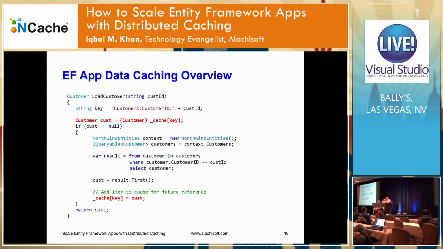The key is, in case of NCache, it is not case sensitive. I don't know about Redis. It's always a good idea not to use a case sensitive key, because if you switch from one caching provider to another one, your application may break.